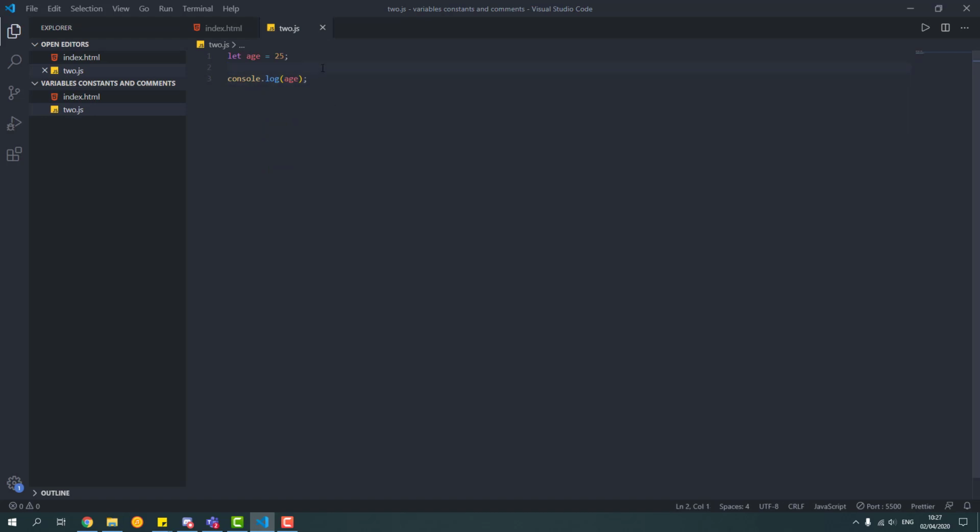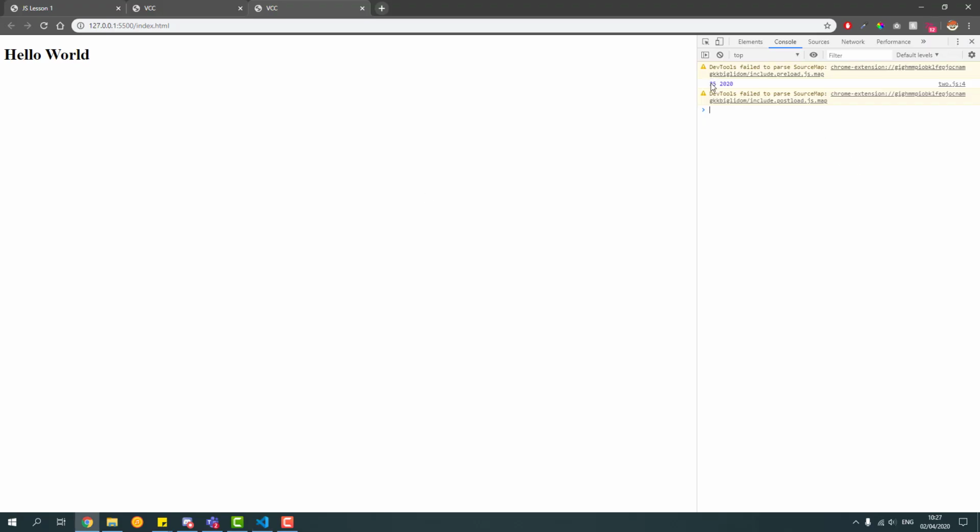So let's say let year equal 2020, and we want to log this to the console as well. So what I could do is duplicate this onto the next line. But with one console.log statement, you can actually put in several values, and we do that really simply with commas. So simply age, then year. So save now, preview. There's 25. And there's 2020. I think just ignore this.